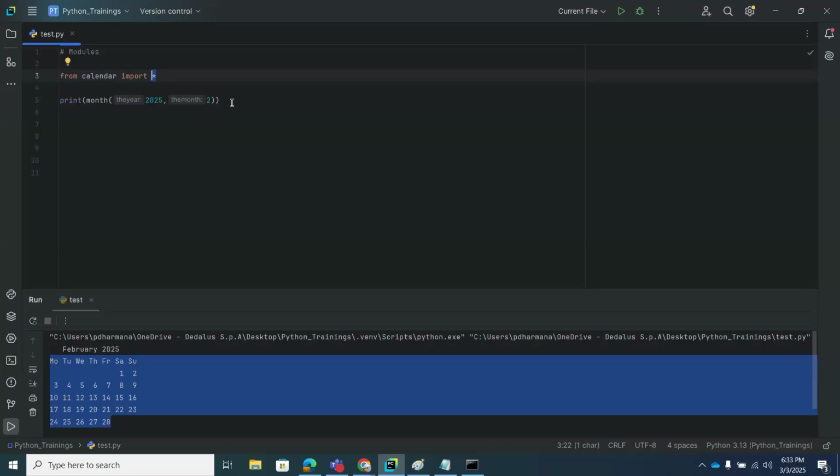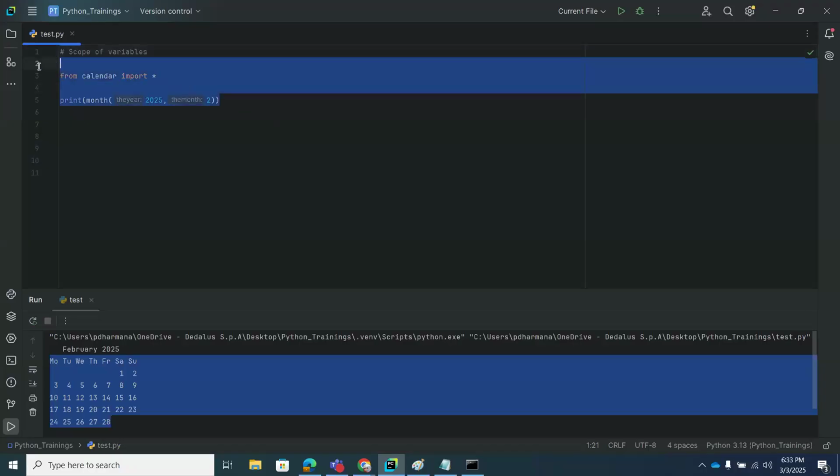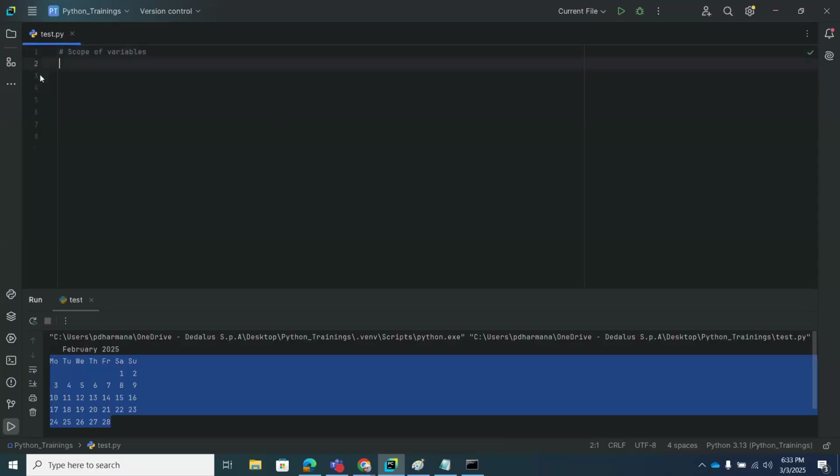And now let's discuss the scope of variables. Till now we know how to define variables and how to assign values to variables, but there is something called scope of variables. What is the scope of variables? We have global and local scope. What is this global scope and local scope? It's a very small difference, but we need to understand it.